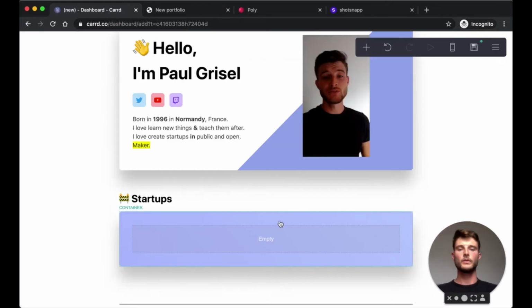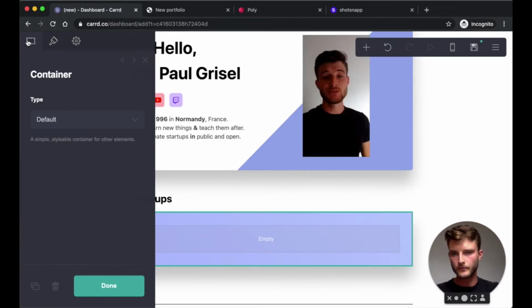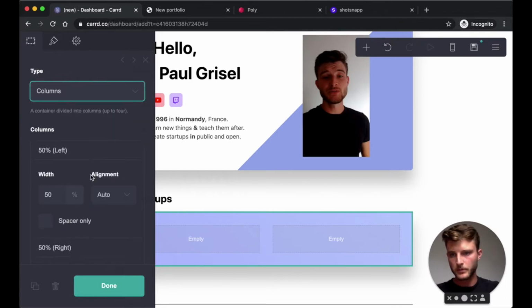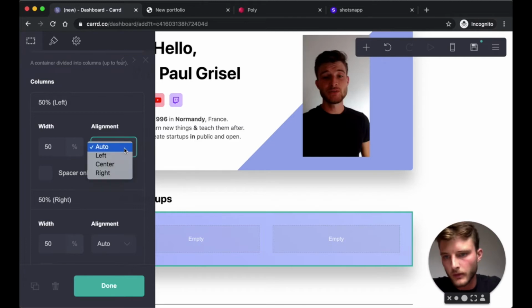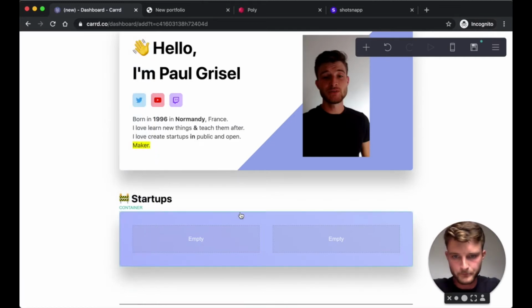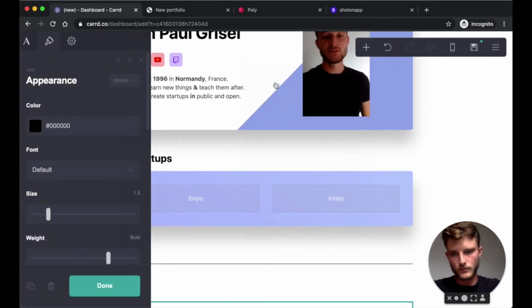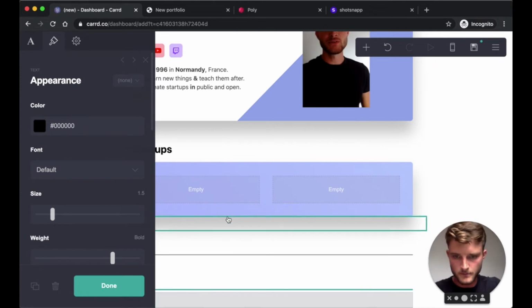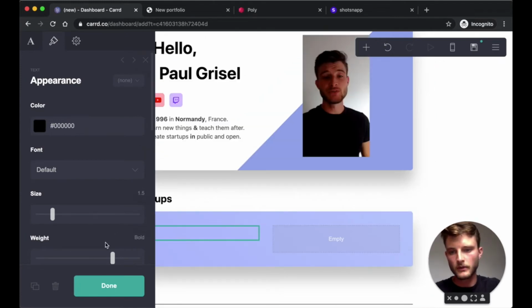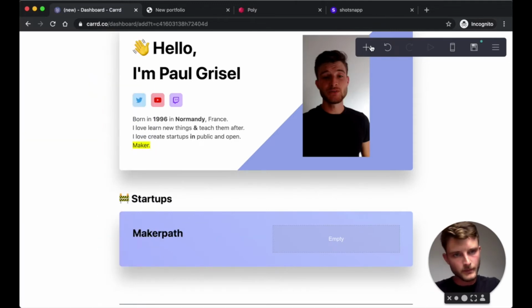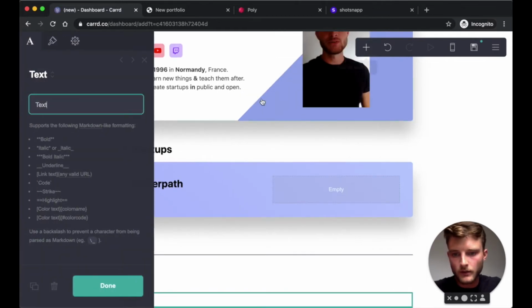Good. So here I want 2 columns. So 50% each. And from the left column, I want to align on the left. Great. Then I add the title of my project. So here, I drag and drop inside my columns. And I add the title. Good. Here I add a new text for the description.